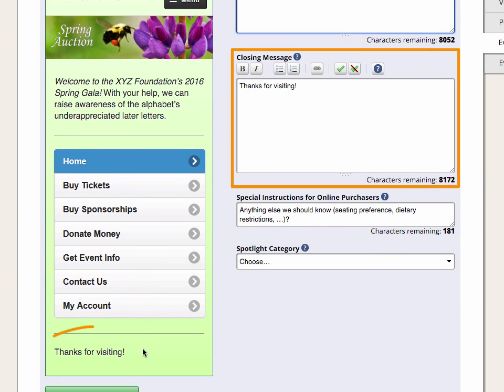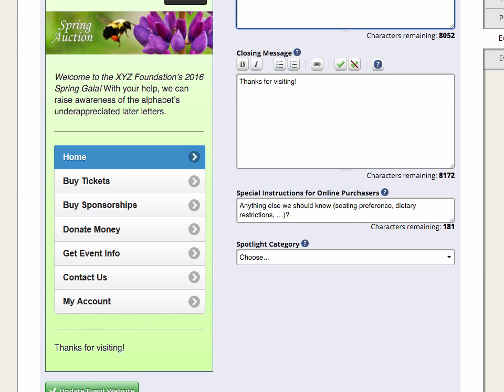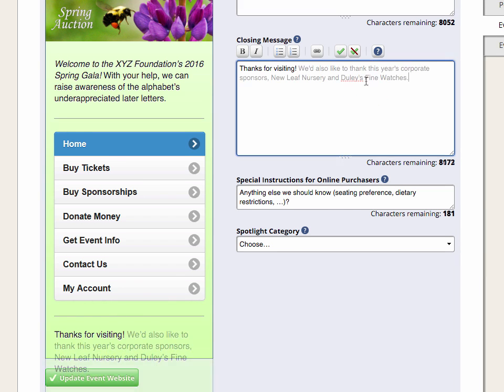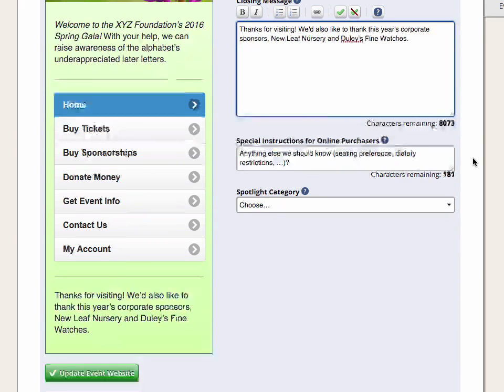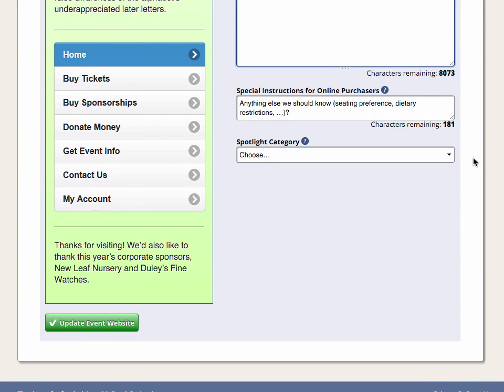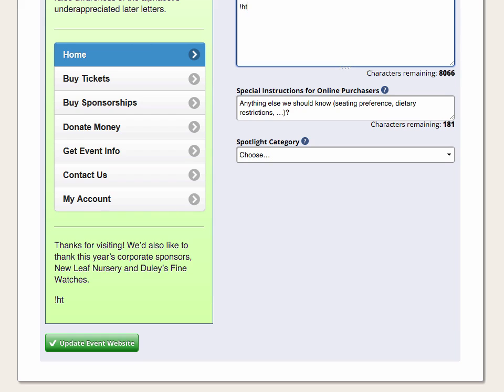The closing message appears at the bottom of your site's homepage. It's a good place to thank your guests for their support. If you have any event sponsors whose logos or photos you want to feature, this is also a great place for that. You include an image on your page by surrounding its web address with exclamation points.